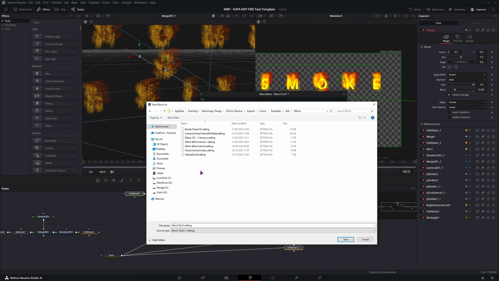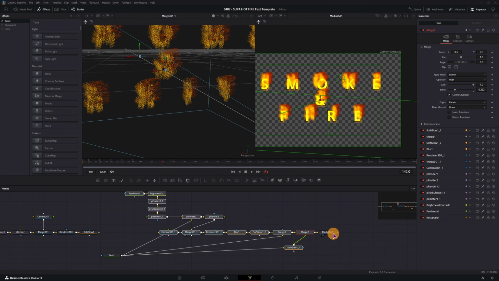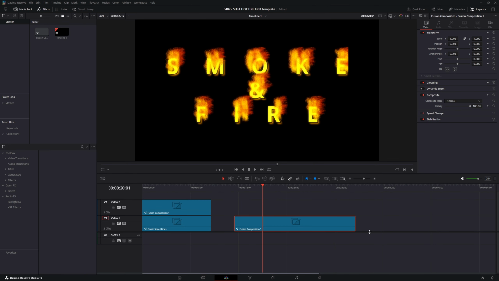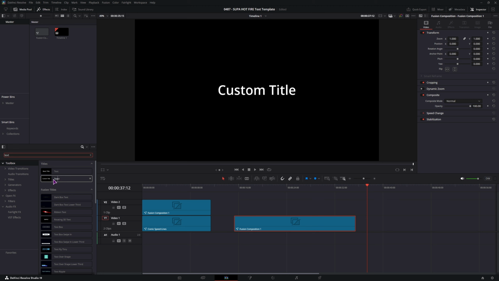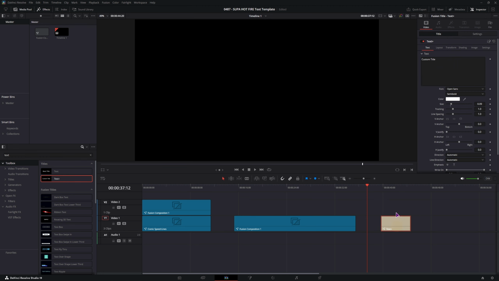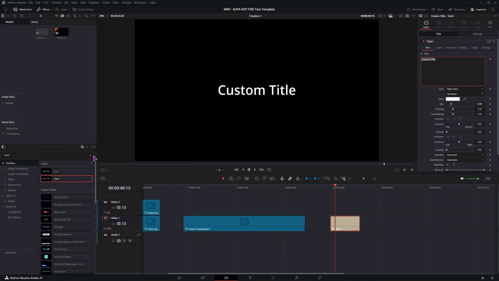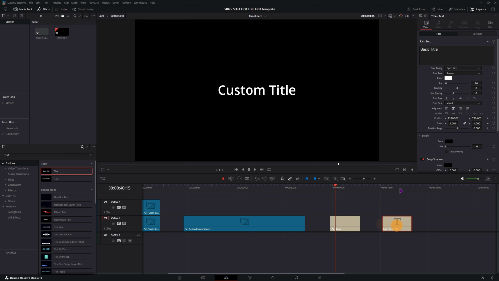So let's go to Effects, Fire Text, save this, go back into the Edit page. Let's see if we have the effect. We do. Now the only thing that I need is a text node, but it has to be Text Plus because this is a Fusion title. If you want to apply it to a normal one, this will not work, so I can test that.